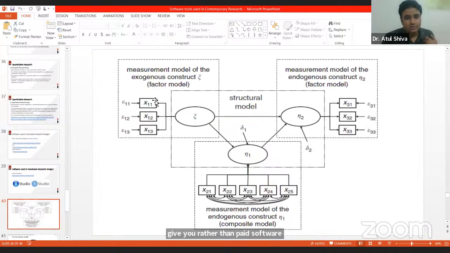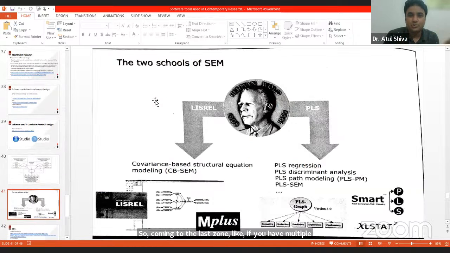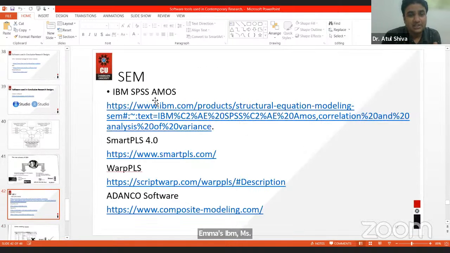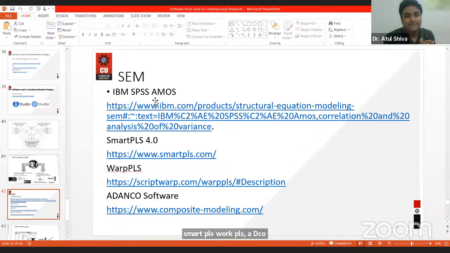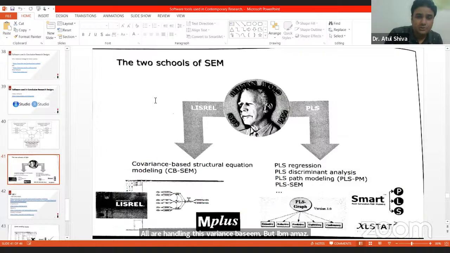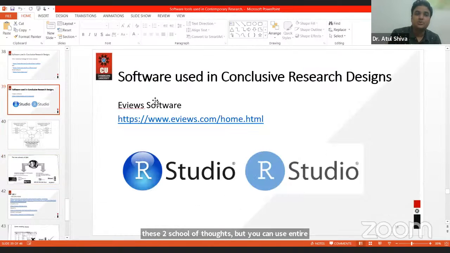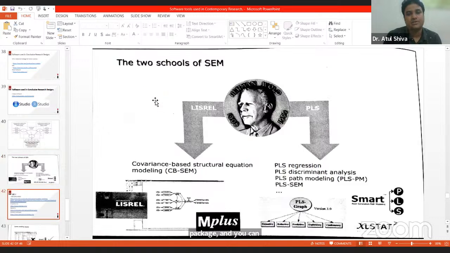So coming to the last zone, if you have multiple dependent and independent variables, this can be done in two schools of thought, like SEM. You can use software like LISREL, PLS, Mplus, Amos, IBM Amos, or SmartPLS. There are some other software like SmartPLS, WarpPLS, all handling this variance-based SEM. But IBM Amos takes care of covariance-based SEM. You can think of these two schools of thought, but you can use both covariance-based SEM and variance-based SEM in RStudio. You need to download a package and you can work on the area of SEM also in RStudio.